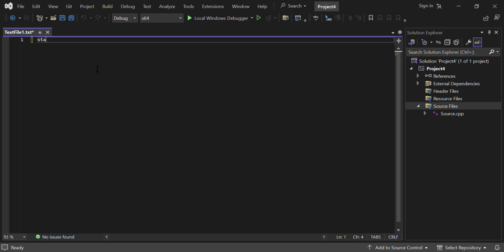Hello guys, today we will see about static cast in C++. So static cast is nothing but a casting operator which is used in C++. So how is it different from C style casting?